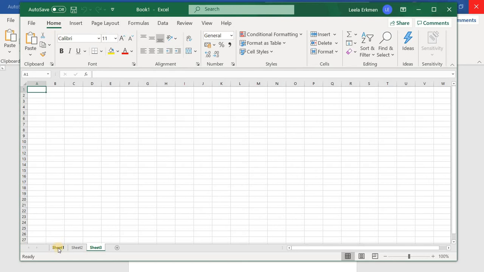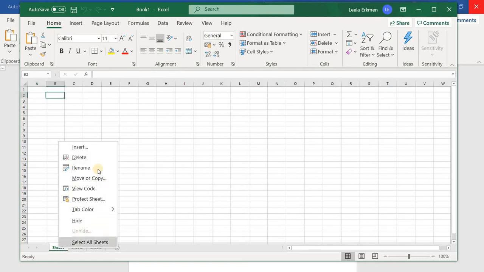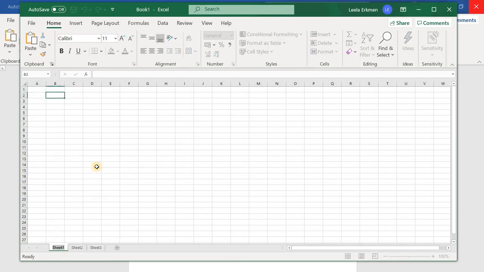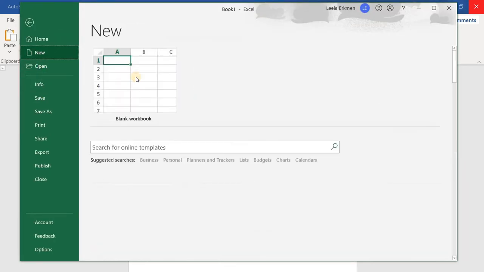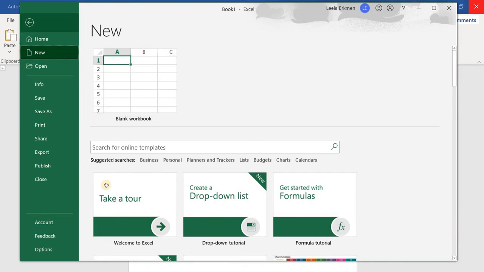If you want to rename Sheet 1, right click on it and select Rename. Then you can give Task 1, Task 2, Task 3 as names for the worksheets. A collection of worksheets together is called a workbook. If you want a new workbook, go to File, New, Blank Workbook. You can get it from there as well.